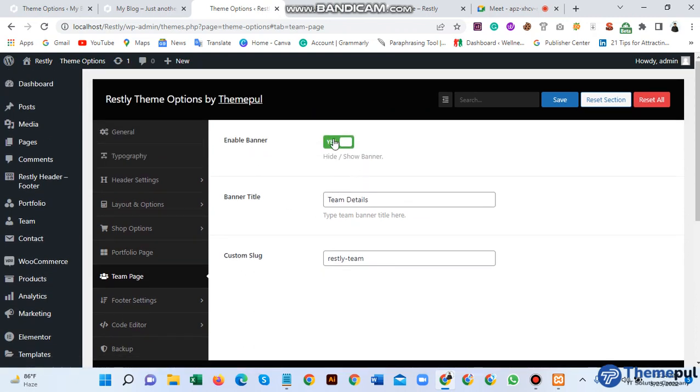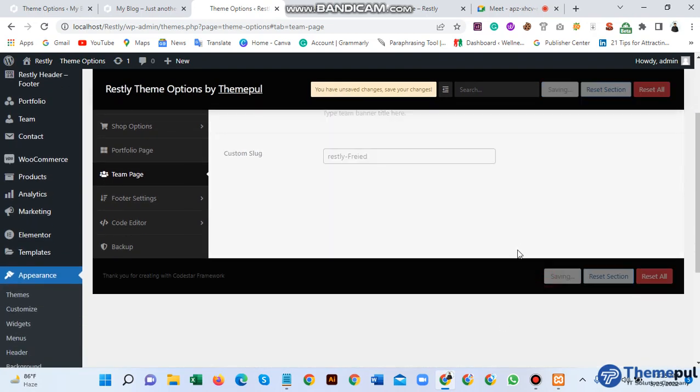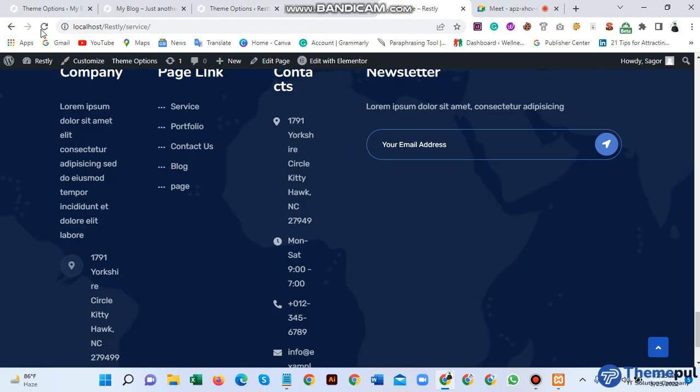If you have a team, just enable the team banner, enable or disable. After enabling, for team details, title, type here, or custom select team, or anything you select. And finally, save and reload.